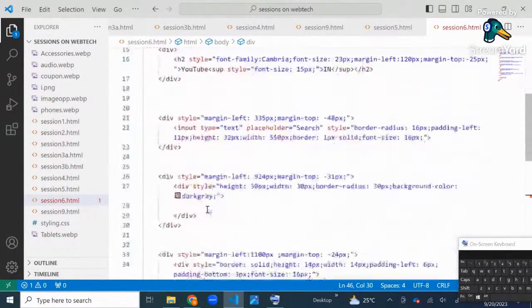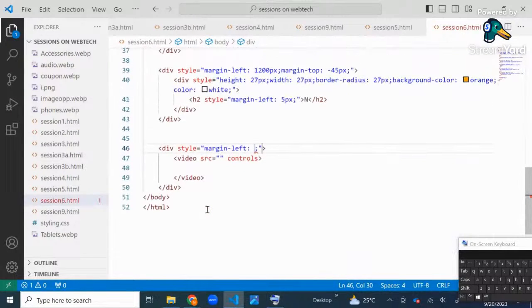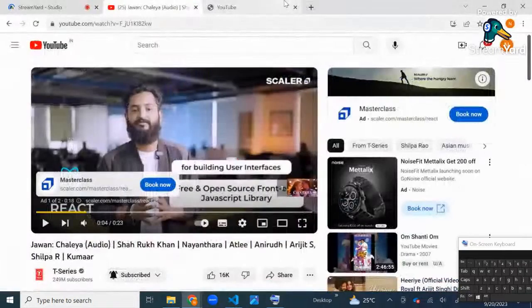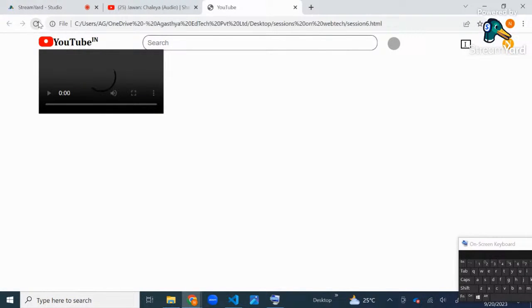So how much? It was 85 pixels. Okay, so margin left, I will tell it 85 pixels. Save, refresh. Okay, now it is fine. The left side is sorted out. The distance we wanted at the left side of the video player has been sorted.